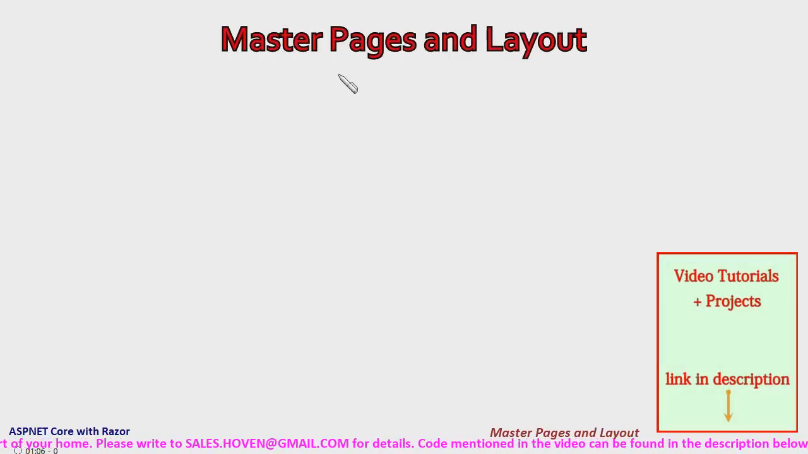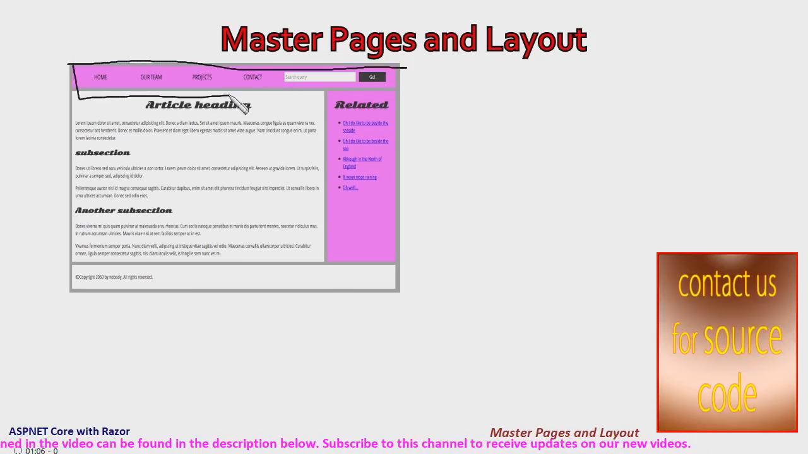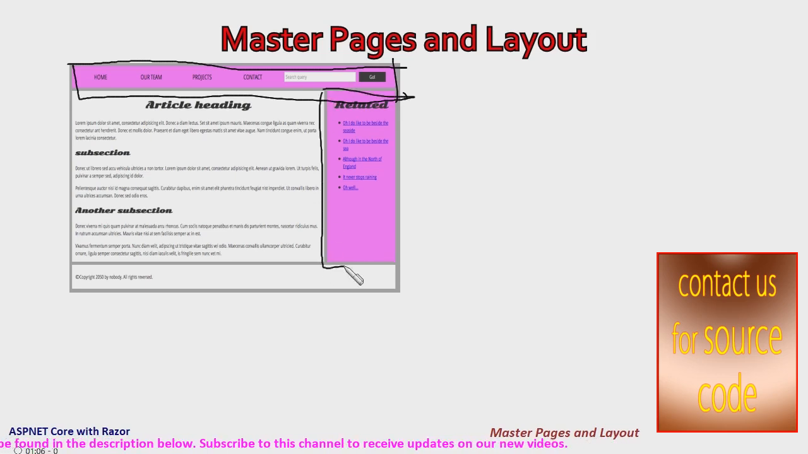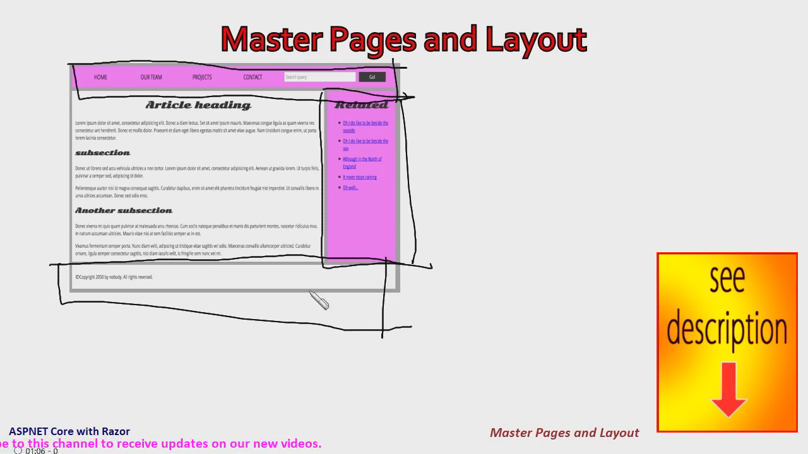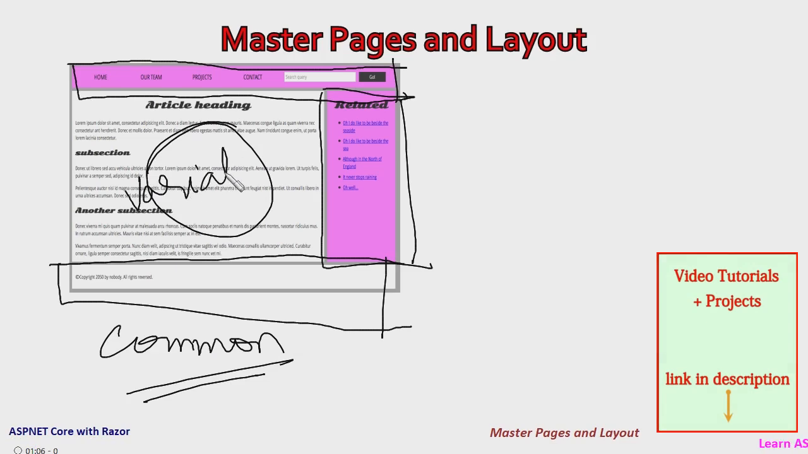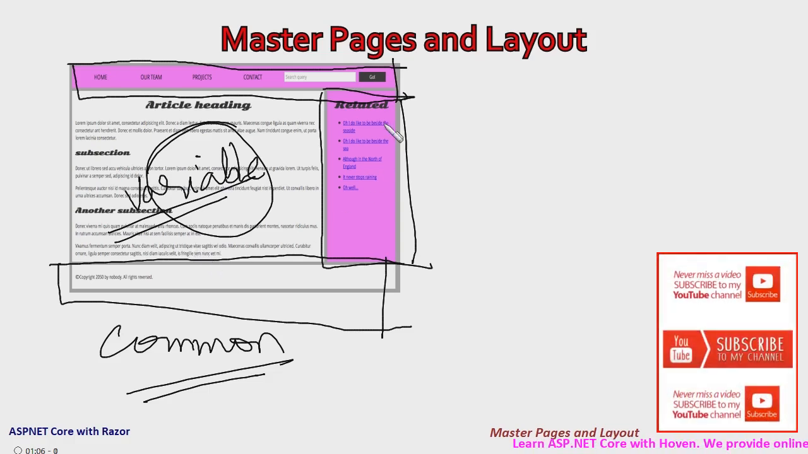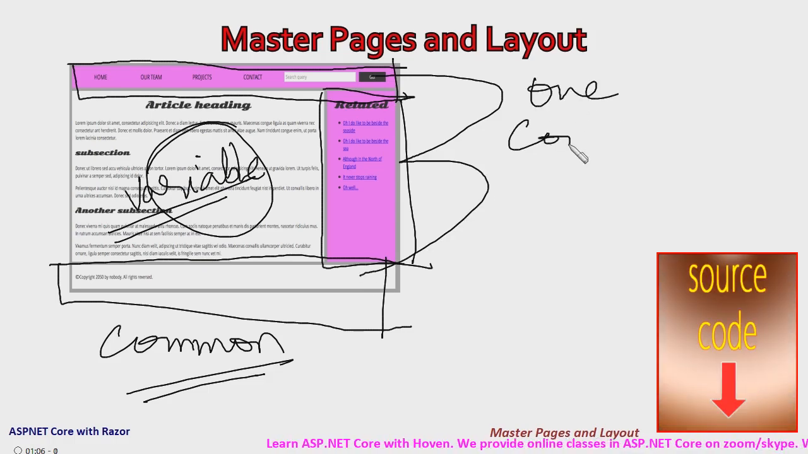In this tutorial, we shall learn master pages and layout. This diagram explains what I mean by master page. This part is called the header, this is some menu part, and this is some footer part. This part is common to all the pages of a website usually, as we see, and this internal part varies with each page. So this is variable.